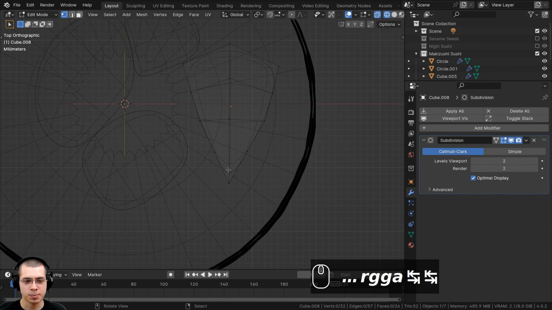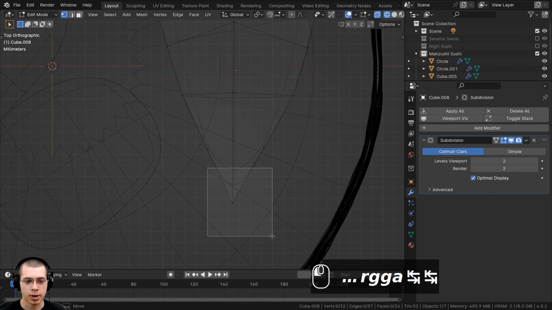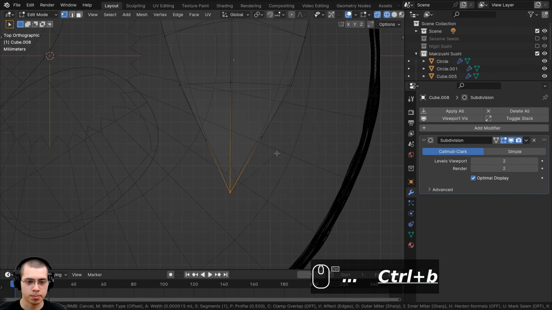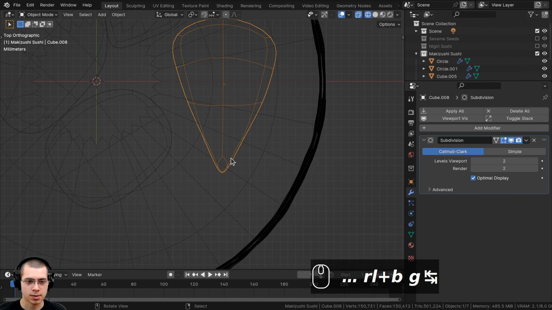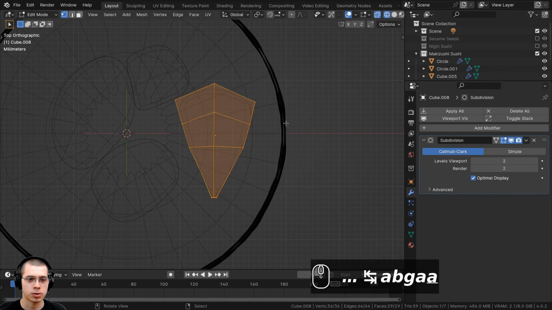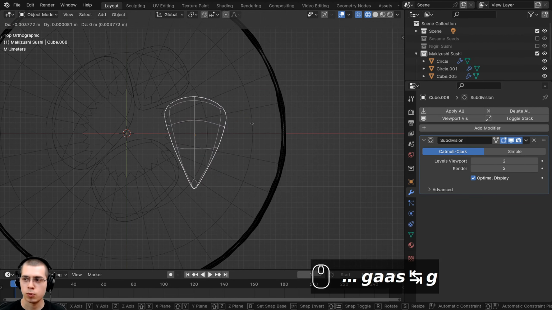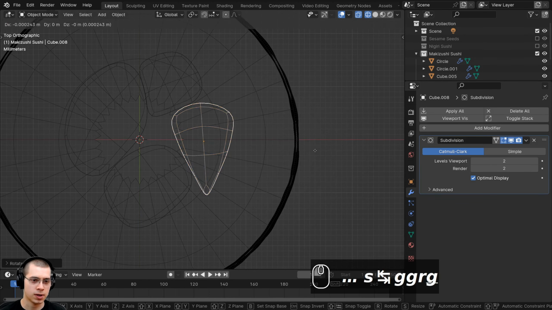And also to make this part right here a bit more sharp, if we box select this part, I can press Ctrl B to add a bevel, and I can bring this out and kind of bring it forward. So now you can see it's a bit more sharp there because we have more geometry. Let's scale the whole thing down, and then we can kind of move it in here, and we're just gonna fit it right in there.